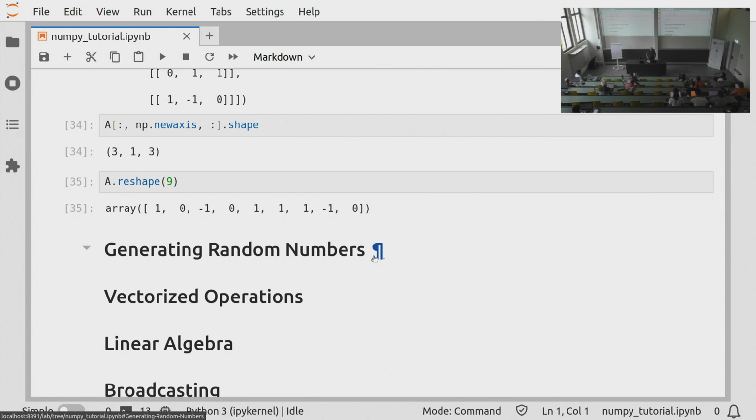Random numbers are surprisingly useful when we're going to do different kinds of work. And NumPy has its own submodule dealing with random numbers. So I just want to show you a few examples of this. We're not going to dive deep into all the possibilities, but I just want to show you the gist of how it works.